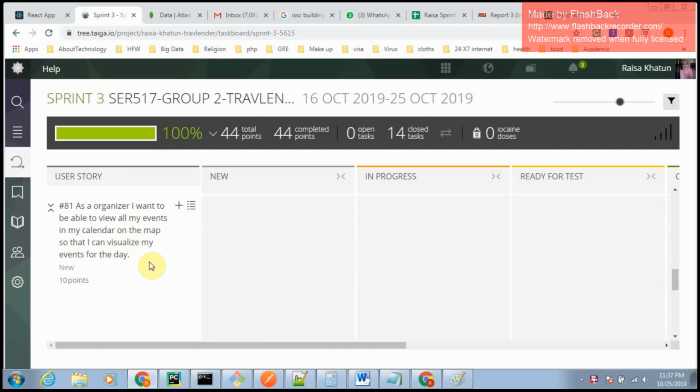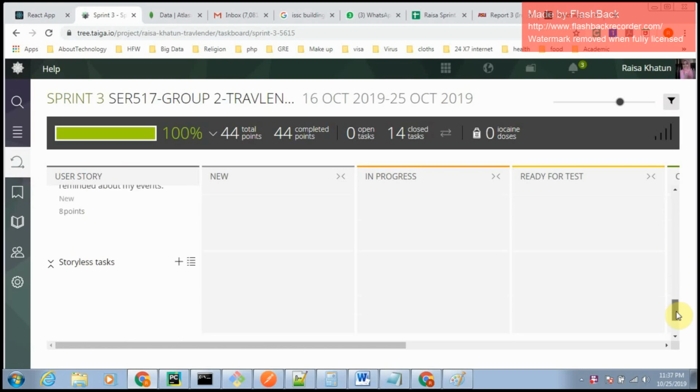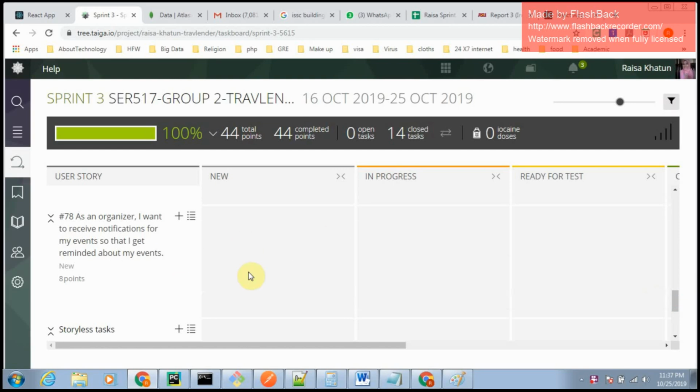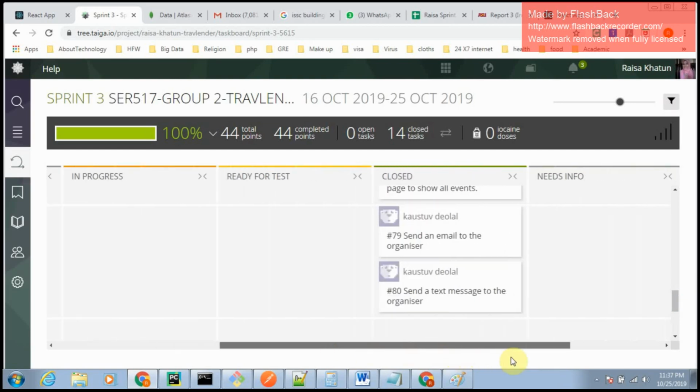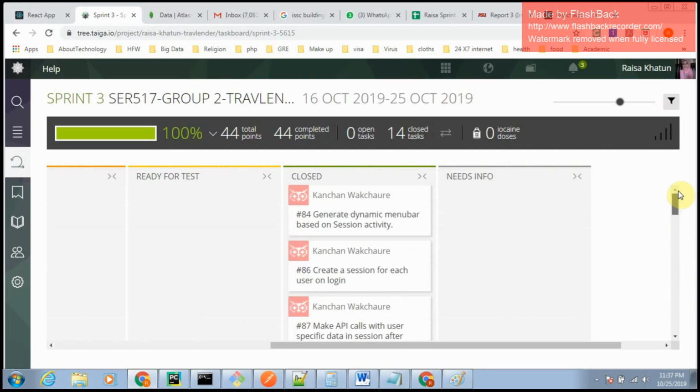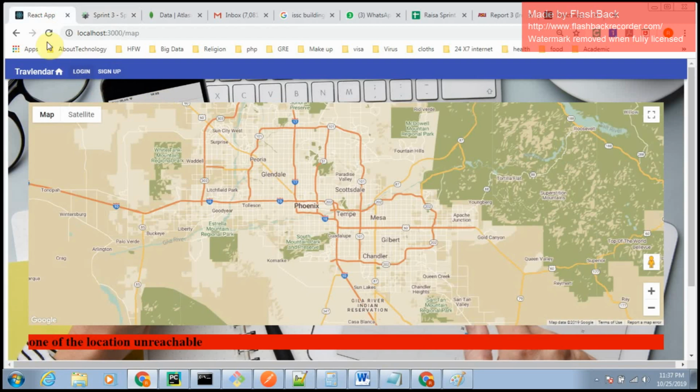And this user story is about showing all the events that are created in the map. And this is about sending text alert and email alert to the user who is creating the event. So this task is about creating a dynamic menu bar based on session activity. That means when the user is logged in, he can see a different menu bar.